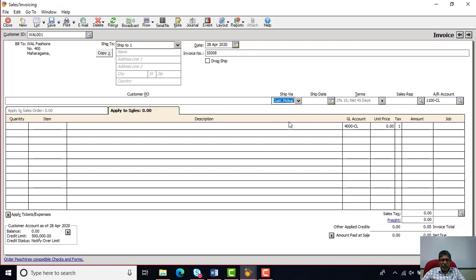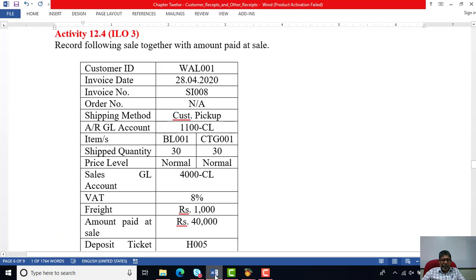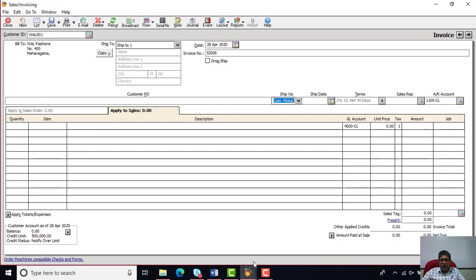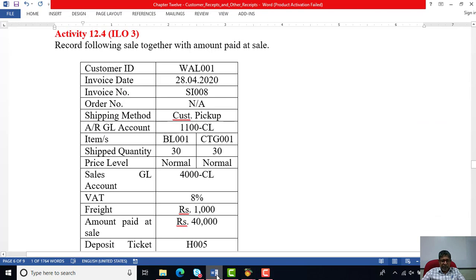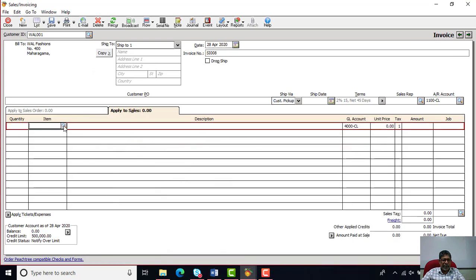Select the customer pickup method, and then go to the other details, items. The account is automatically appearing, no need to change. Sales, that is the customer's account or the GL account receivable. He is going to purchase BL001, 30 units. First we will select BL001, 30 units, at the normal price. Check the unit price, normal price.